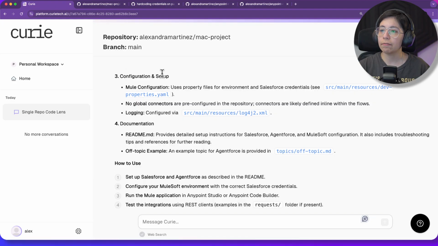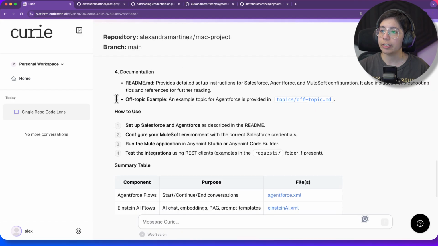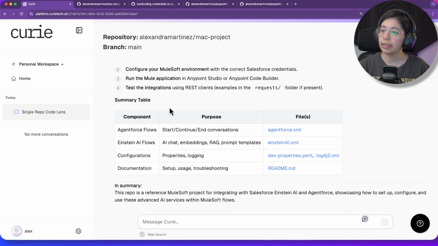Then we have the configuration and setup. We have the Mule configuration and the properties.yaml. We have some documentation like the README, and the off-topic example that I created for you to use in Agentforce. And it also gave me this nice summary table so I can see where everything is set up.